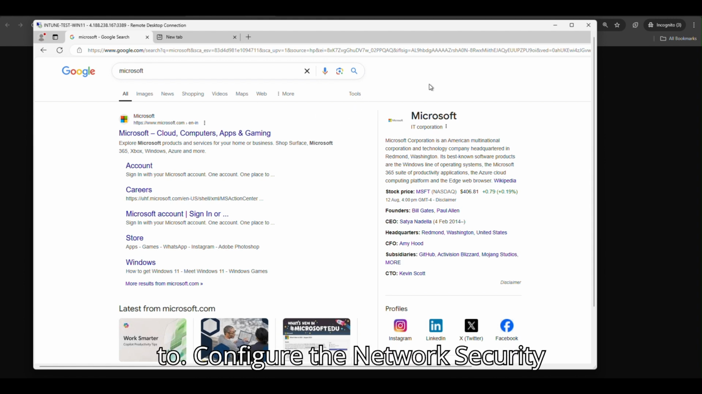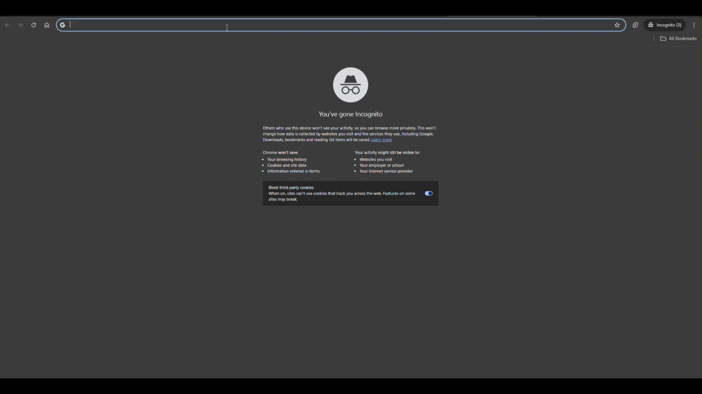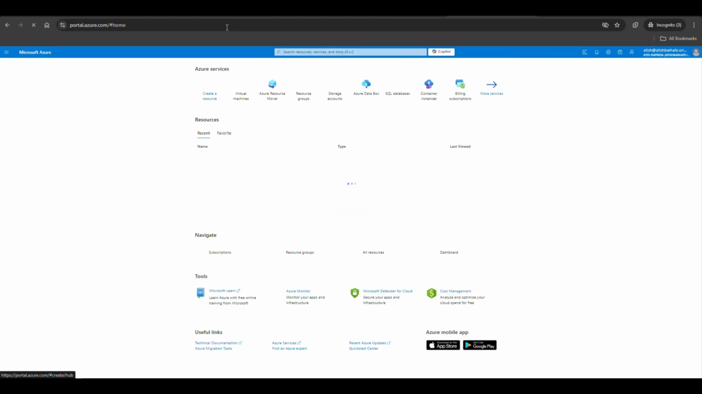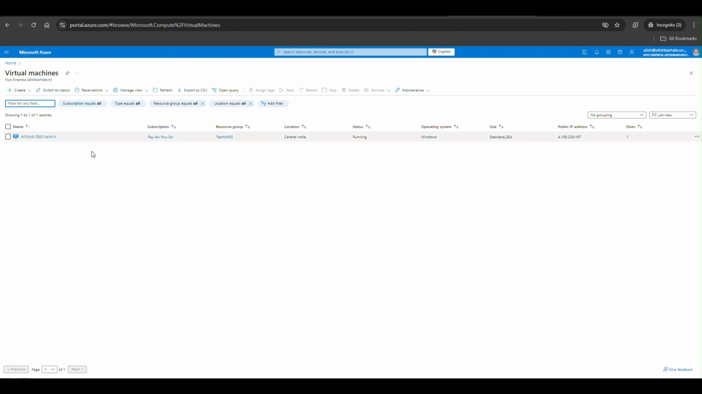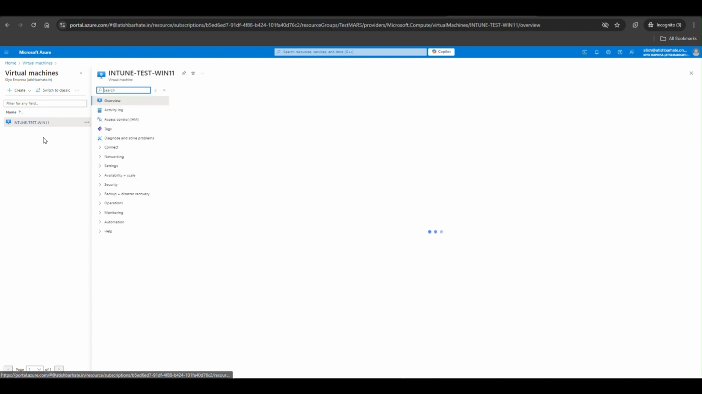So we need to configure the network security group. We need to log in to the Microsoft Azure portal. So just type portal.azure.com, enter your global admin credentials, then go to your virtual machine. This is my virtual machine. Just select your virtual machine.